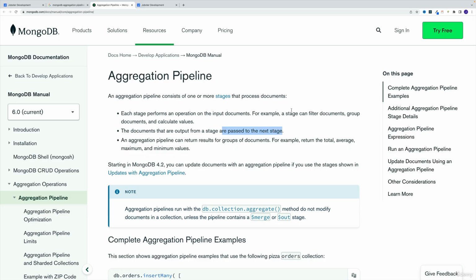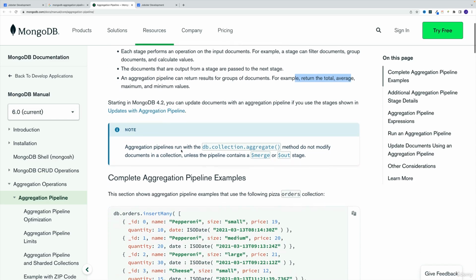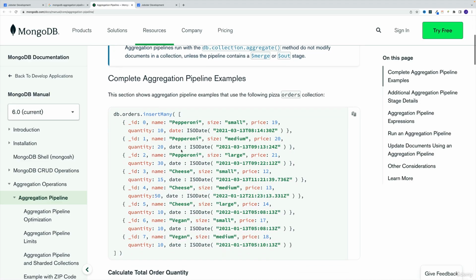So essentially, we pass the documents from one stage to another one, and the ones that arrive from the previous stage are essentially the starting point in the next stage. An aggregation pipeline can return results from groups of documents, for example, return the total, average, maximum, and minimum values. And I really like their example. It's very basic, but pretty much covers all the bases.